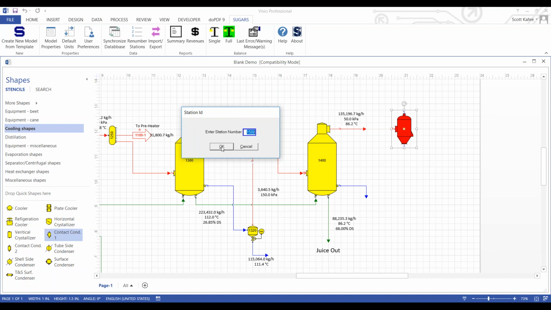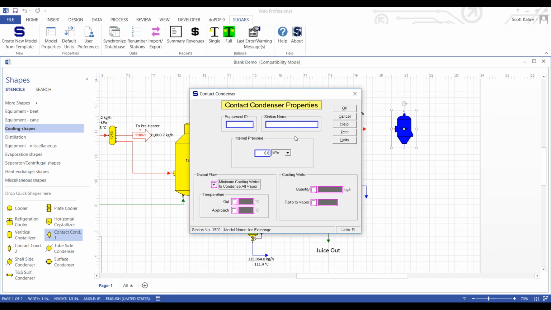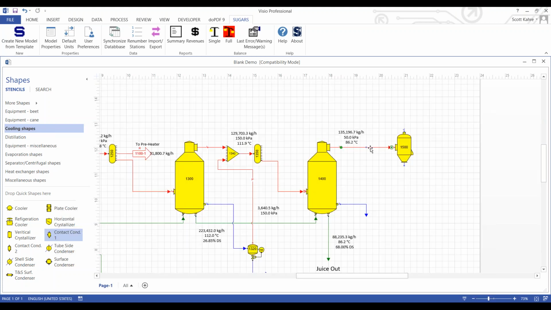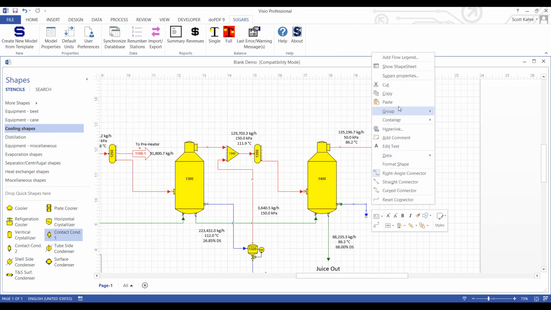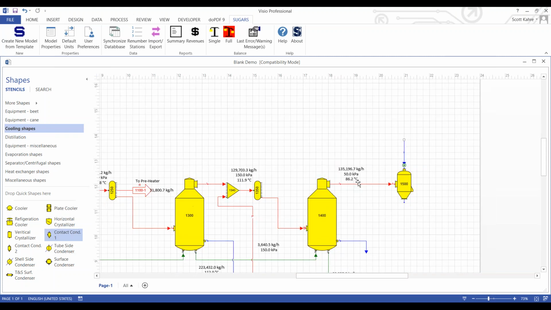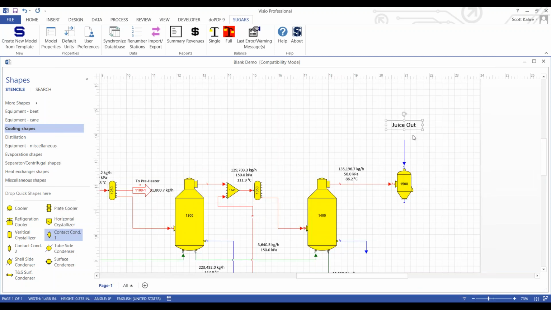So we're going to go ahead and give it station 1500. That's fine for a number. And we need to name it. So let's just say evap condenser. And of course, the vapor from the last effect simply gets connected to the vapor inlet on the condenser. And then the condenser needs cooling water. So let's copy and paste a water stream. And now we'll give it a label. Copy, paste. This will be cooling water.